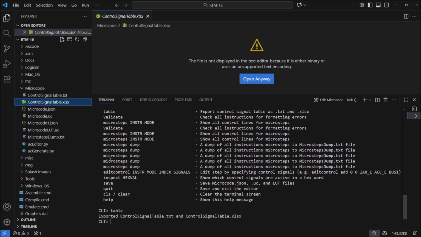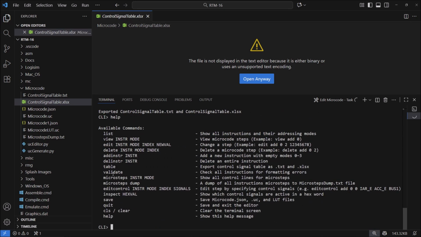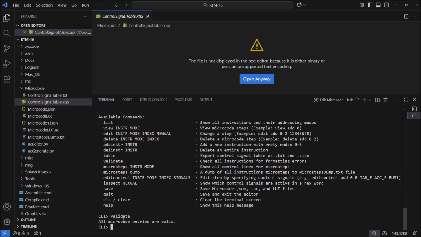So let's put in help again. Now we've got a validate as well, so validate, it checks all instructions for formatting errors, okay? So in effect it validates the JSON file. And it says all microcode entries are valid, okay? And we've got a microcode instruction mode. So we've seen that before, where we can type in and we can have a look and see all of the micro steps.